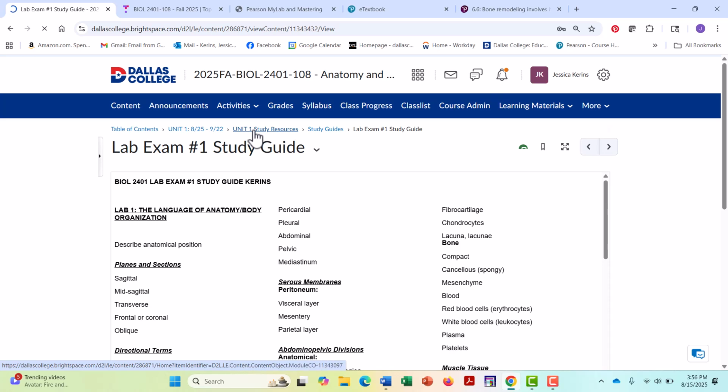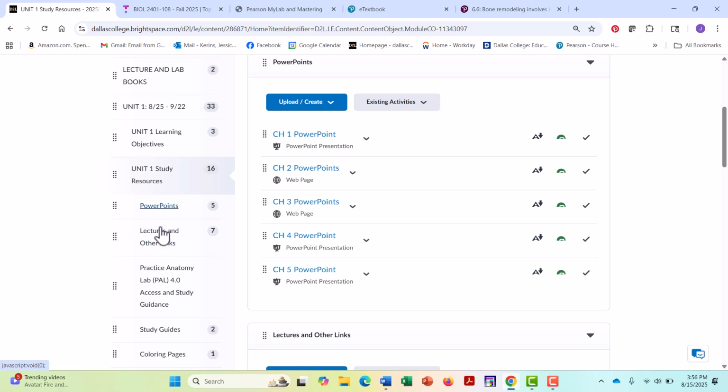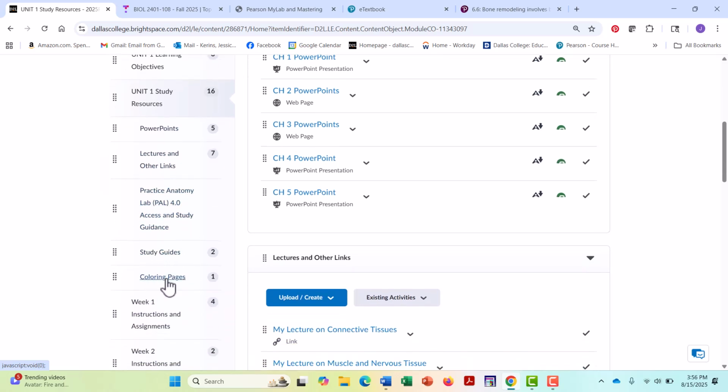Okay, what else is in study resources? So we said PowerPoints, lectures, Practice Anatomy Lab, study guides, coloring pages. I bought an anatomy coloring book on Amazon and I scanned all the pages and I posted them here as PDFs. I probably violated lots of copyright rules. Don't tell anybody. They're here for you. It's a way to study.